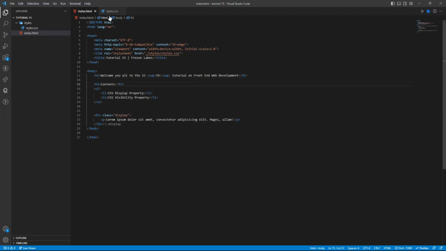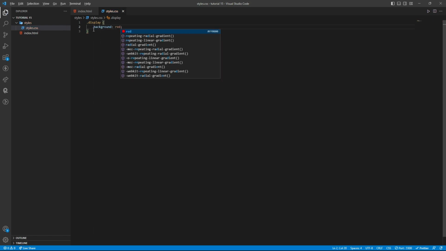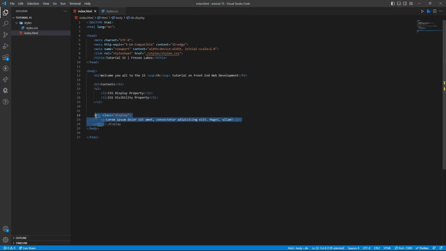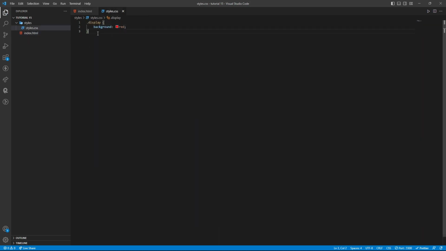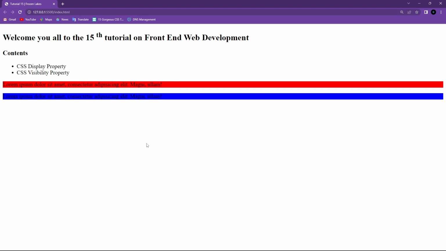So I'm calling this class in the CSS part, and now I'm giving background color. Okay, background to be red. Then I'm making another div over here, which is called display one. So I'm just calling the same here, and I'm making the background to be blue. Now you can see these things in two different lines, right?